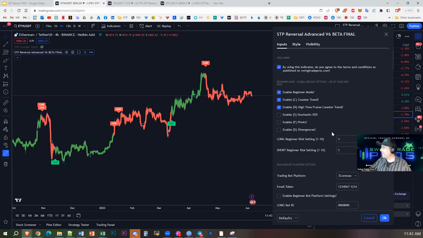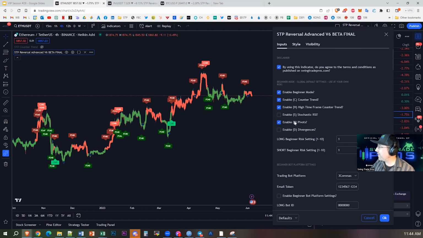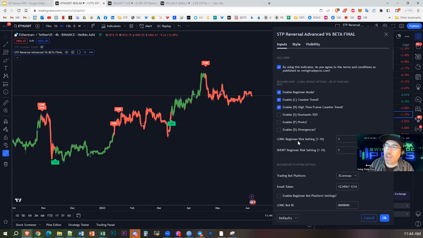So what happens is now we have, just enable your beginner mode, okay? Turn on and off your different indicators here. You know, if I want to add the node mode, I just click here, stochastic RSI, right? Turn them on and off. You can turn on pivots, turn on divergences, right? It's just as easy as on or off, right? Nothing more than that. And then how do we change the settings? This is just low risk settings, 1 to 10. So I'm so pumped about this.